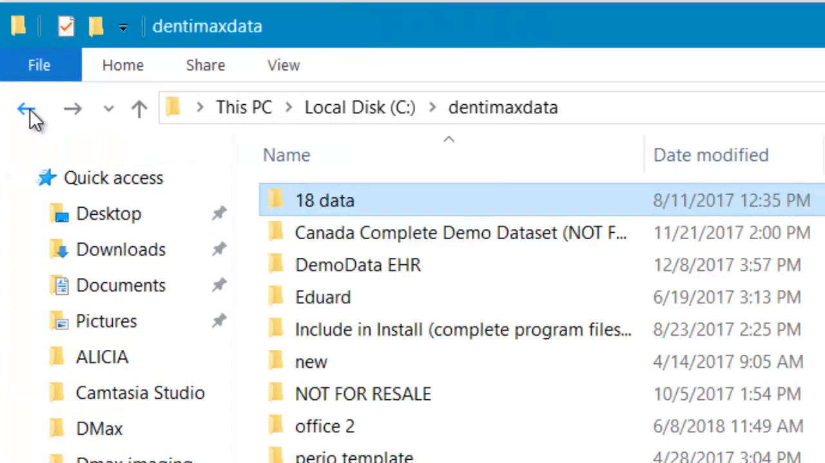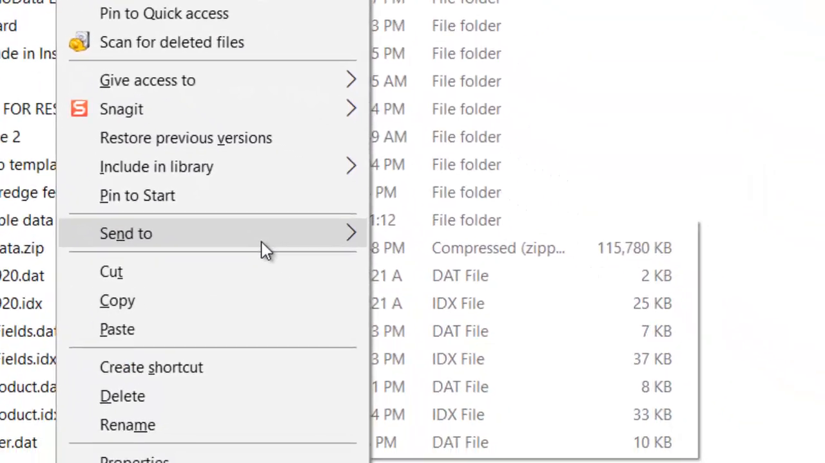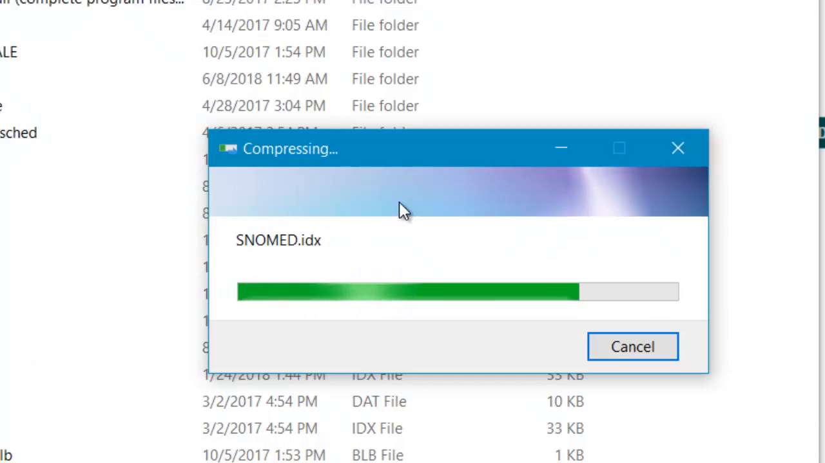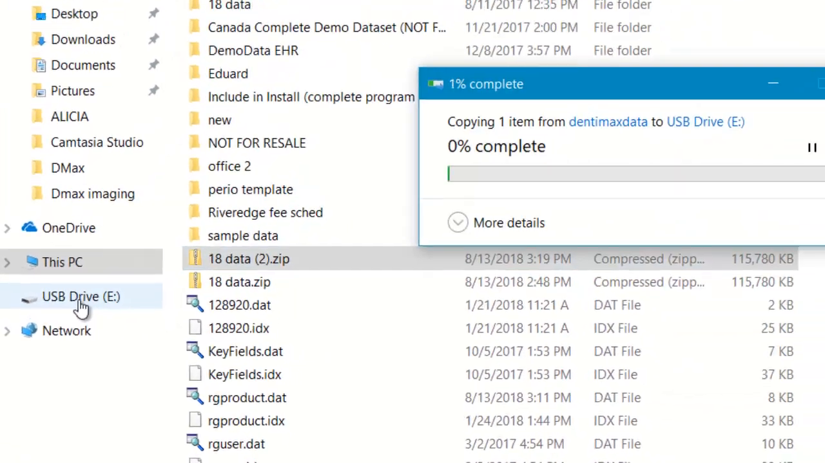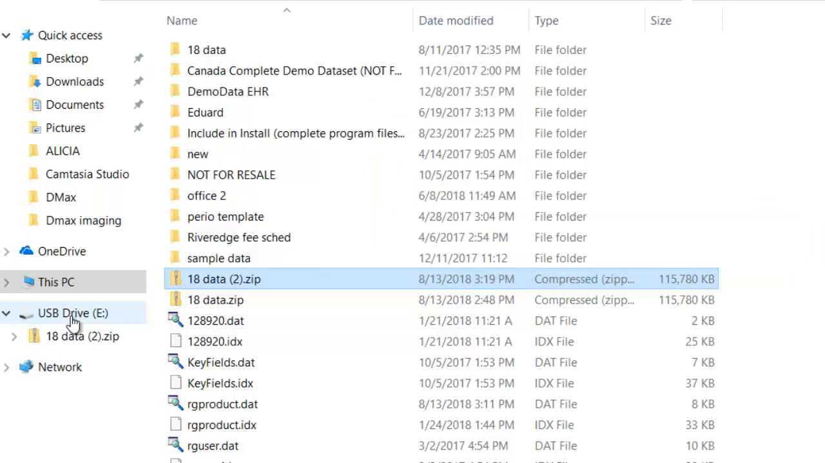So the other option, if we come back to your data, is to right-click and come down here and say send to compressed zipped folder. So we'll let that pull all of that data into the compressed file. Once it's done, we're going to do basically the same thing, but instead of copying an uncompressed file, we're just going to go ahead and drag this right onto the USB. So again, the zipped option is something you can do for a smaller practice. If you're a larger practice, you're going to want to copy the whole folder instead of compressing it. And that's just because it's going to take a lot more time for the computer to compress a larger practice file. So you can just copy and paste it over.